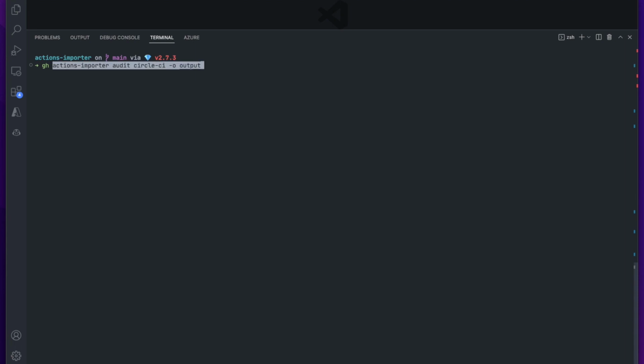The next CLI command that we will look at is the audit command. What an audit command will do is fetch all of the projects defined in a CircleCI organization, convert each of these pipelines to their equivalent GitHub Actions workflow, and then write a report that summarizes how complete and how complex of a migration is possible. Let's go ahead and run this command.